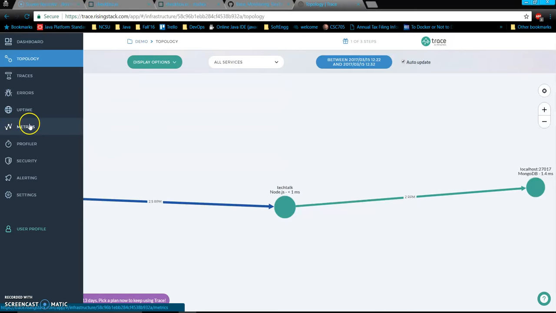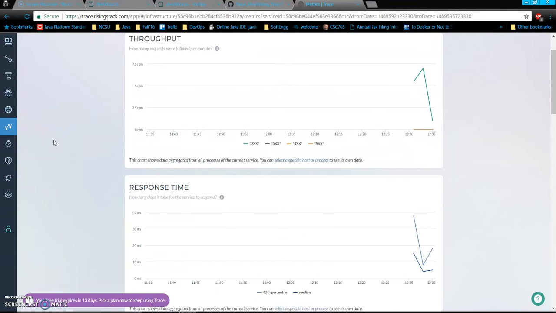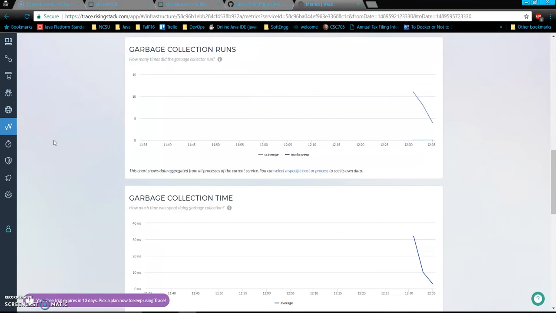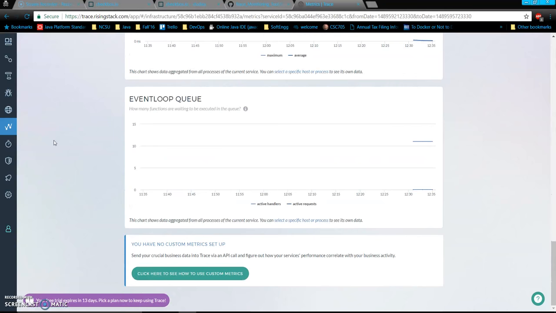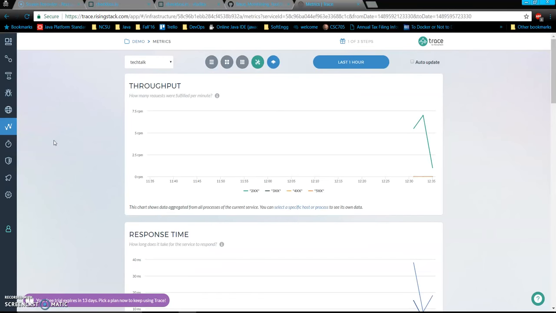And similarly, we can view the different metrics in the metrics tab, which shows us the throughput, response times, memory and CPU usage for a particular span of time. So this was the demonstration for the Trace monitoring tool. As you can see, it's very easy to set up and start working with.